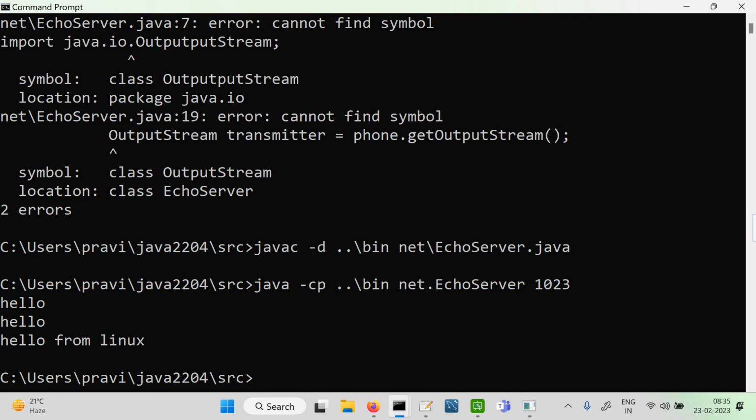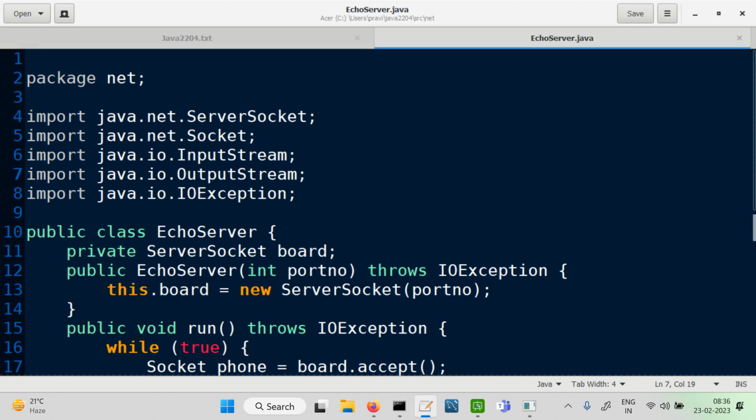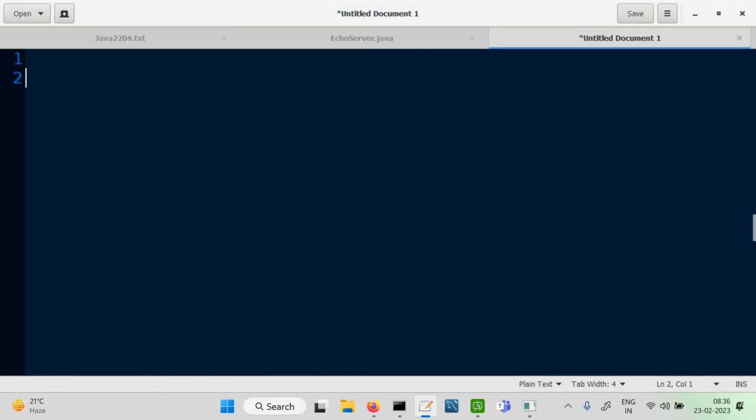Okay, so let's go and look at the bank server. And let's create a bank server, and most of it would be very similar to what we have done in echo server. Okay, fine, let's do it there. We'll keep it in package bank. We'll need the imports.